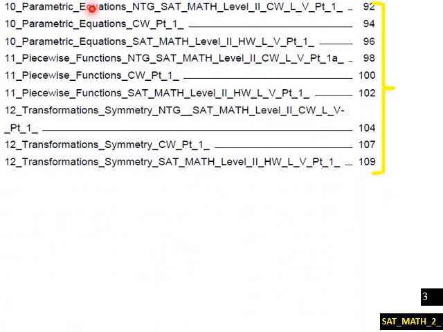And going into session 6, we have parametric equations. Yes, they will be on your level 2, so you need to be aware of that. And piecewise functions, transformations, and symmetry as well. We'll cover that for transformations and symmetry, even and odd functions and stuff like that. And that is your session 6, 1 hour.